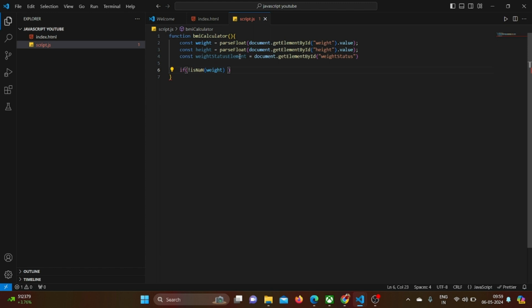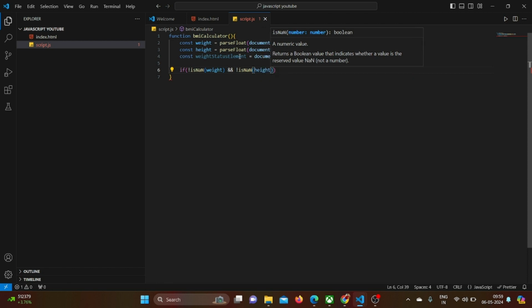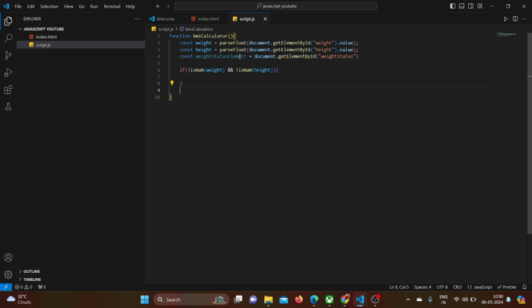So we'll add ampersand, we'll be using AND gate in here, the logical operator, and we'll check isNaN. So basically if isNaN, not a number, for height and weight, both of these parameters, if it is false, then the if block of code will not get executed. If it is true, then only the if block of code will get executed, and then we'll add an else part in here.